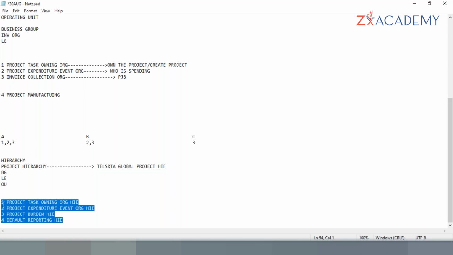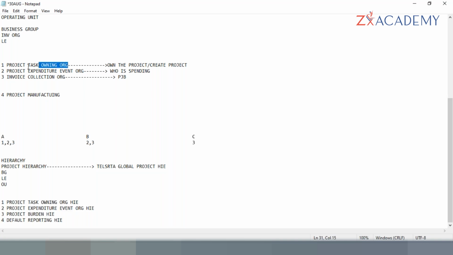Say for example, whenever I'm trying to create a project, first it will check whether the organization is classified or not. Yes, it's eligible, the test is passed. Now it will check in the organization hierarchy whether it is established in the hierarchy or not. If these two are there, then only a particular operating unit can create a project. Otherwise it will throw an error saying invalid operating unit, invalid project organization. Similarly for the expenditure event organization also. At the time of expenditure, I'll tell the system to refer to this particular hierarchy.